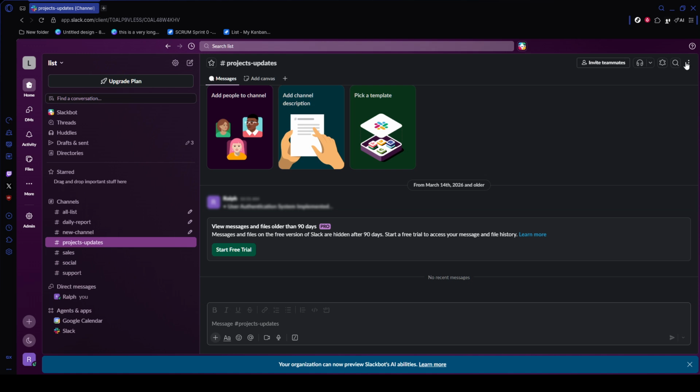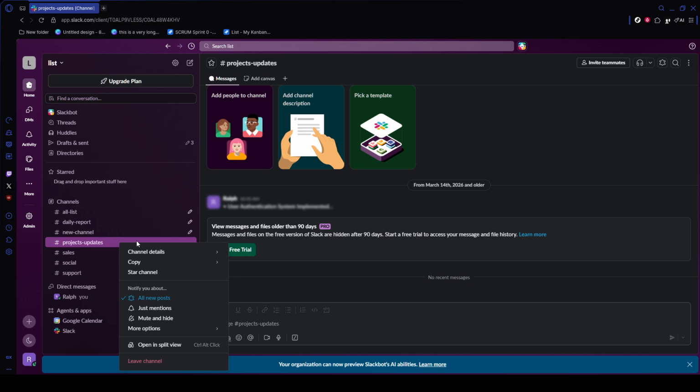Inside that details view, look for the option labeled Add People. In some Slack layouts, you may need to open the Members tab first and then click the Add icon. Once you do that, Slack will open a new window or overlay where you can search for the person you want to include. Click into the search field and type the teammate's name or their Slack username.